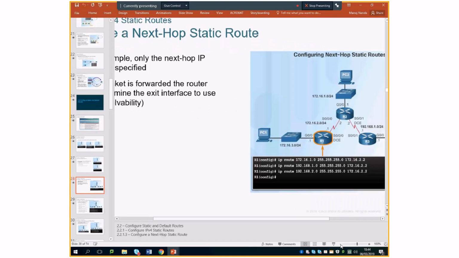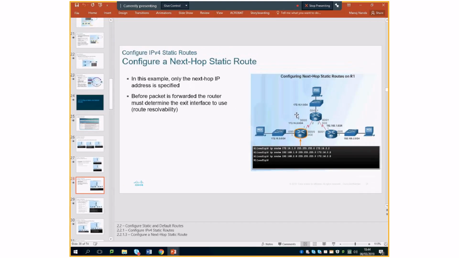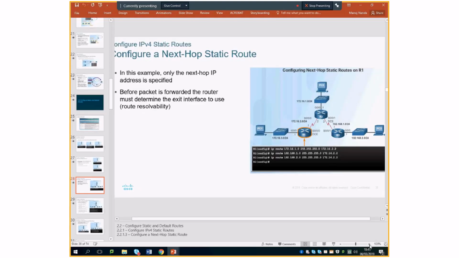How we configure a next hop static route. In this example, we're only going to specify the next hop IP address here. So before the packet gets forwarded on, this is R1 we're configuring, the router must determine the exit interface to use as well. So we've got to say where to configure. So when we're configuring, see some commands there. Some routes have been put into this diagram here. Let's look at this.